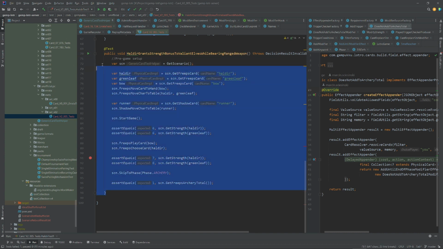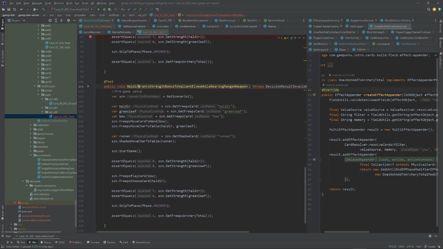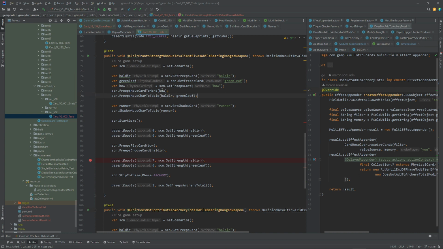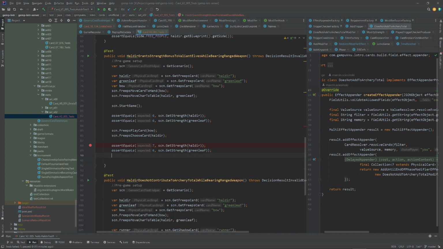And so now I'm going to go ahead and copy paste this whole thing, and we will change this to does not contribute to archery total while bearing ranged weapon. And so now we will have effectively cut this in two so that we're testing two different things. So I'm going to extract all the things that had to do with the archery total and just cut them out. So we don't need our runner anymore. And we can actually just successfully end our test right here.